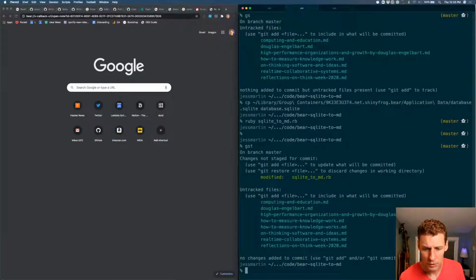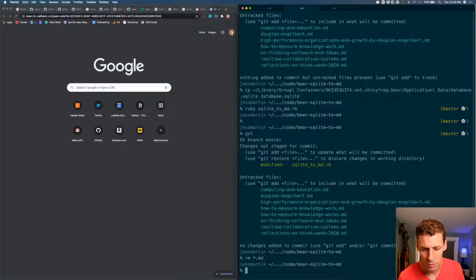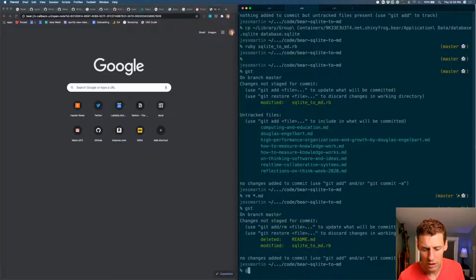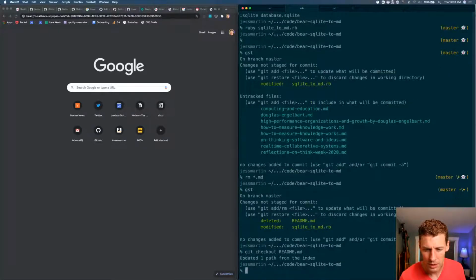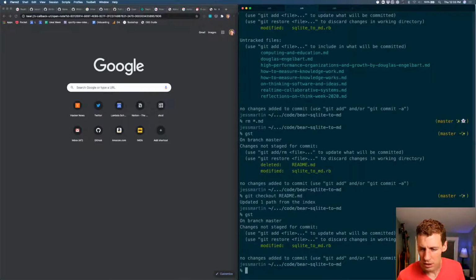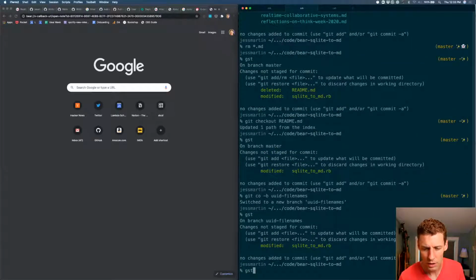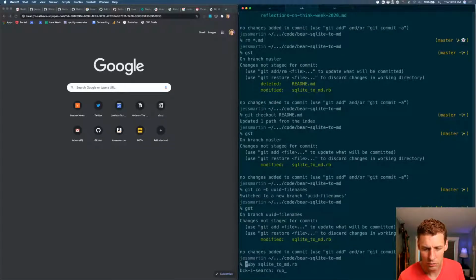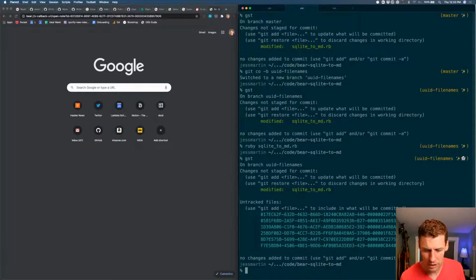All right, let's run this thing. I am going to do remove star.md, and then I'm going to say git checkout readme.md. All right, let's go ahead and check out a branch. UUID file names is what we'll call this branch. And let's go ahead and run this thing. Control R, Ruby, SQLite-md, git status, and there we go.